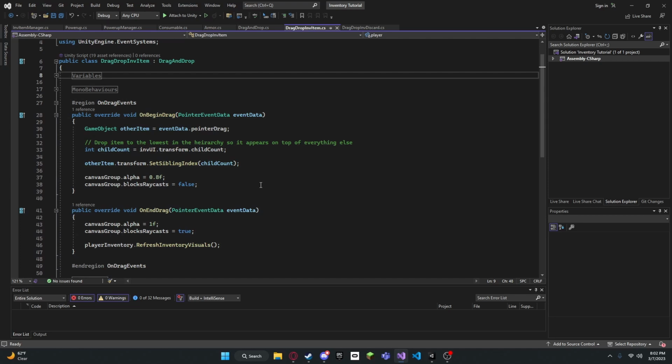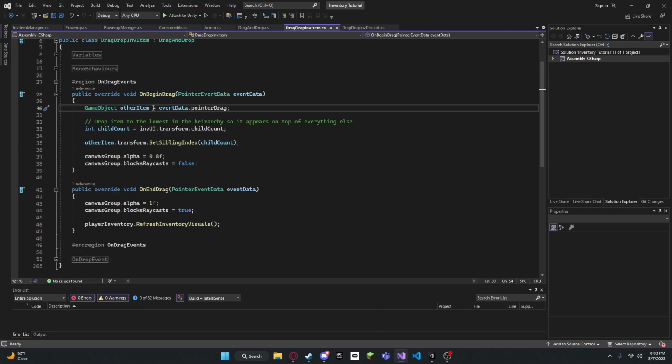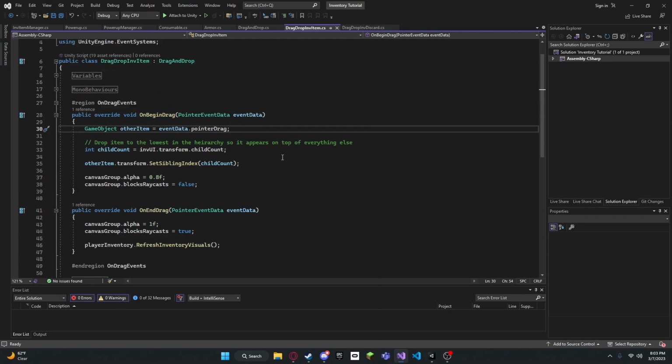All I'm overriding is the OnDrag event. So on begin drag, we'll get the other item. Essentially, the other item is the item that the player is currently dragging around, and where this function is being called is on this item, or what would be the item that has this component that's behind the item the player is currently dragging around. Or no, that applies to OnDrop, sorry. OnBeginDrag is purely related to the object that's being dragged around.